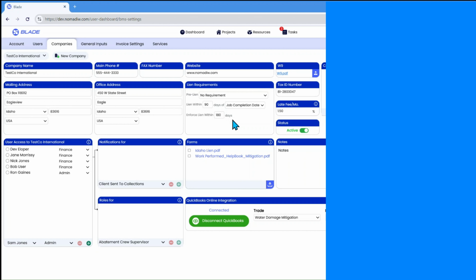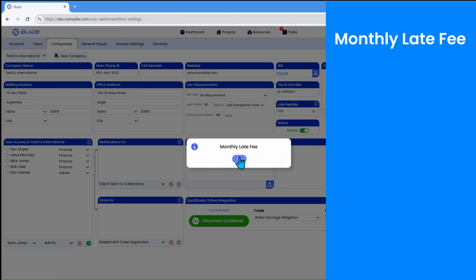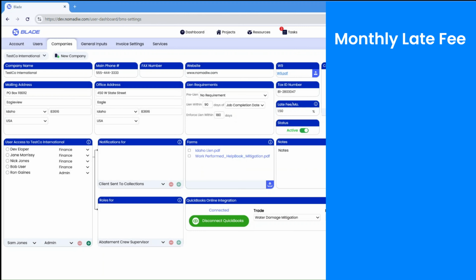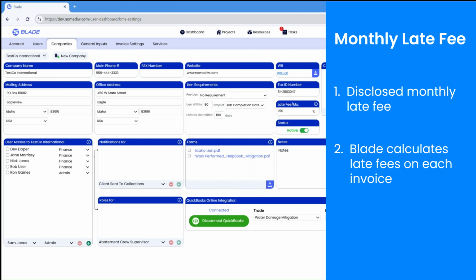Okay, enter a monthly late fee percentage. This value is the monthly fee that will be assessed on all late property owner invoices. The percentage entered here should match the monthly late fee you disclose to the property owner in your contract, invoice terms, and other documents. Blade utilizes this late fee percentage to automatically calculate late fees for you. Learn more about calculating late fees in the Support Center's Billing Tools module.